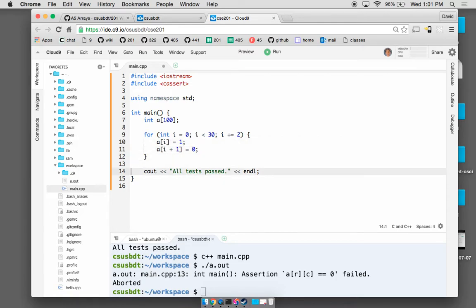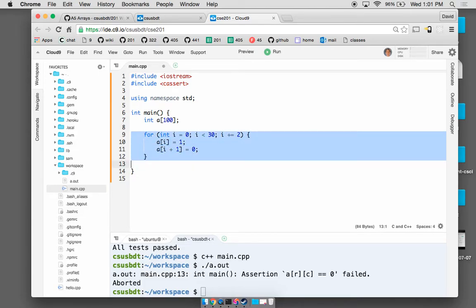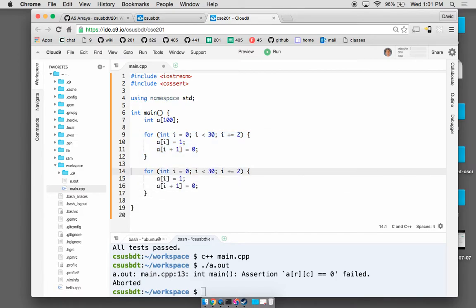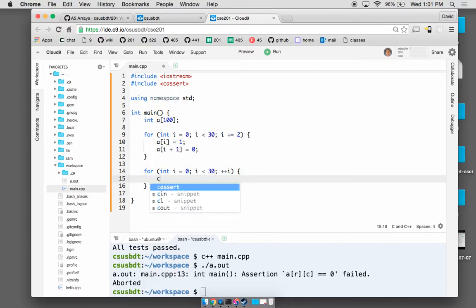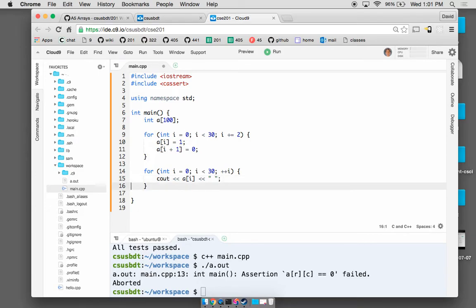Then we want to see if we got it right, so we have to print this out. And we're just going to do plus plus I here. So we want to print out A. We'll visually inspect. Put it all on one line. So it should have 1, 0, 1, 0 with spaces in between. Well, I'll put space dot space. How's that? Spread it out a little.